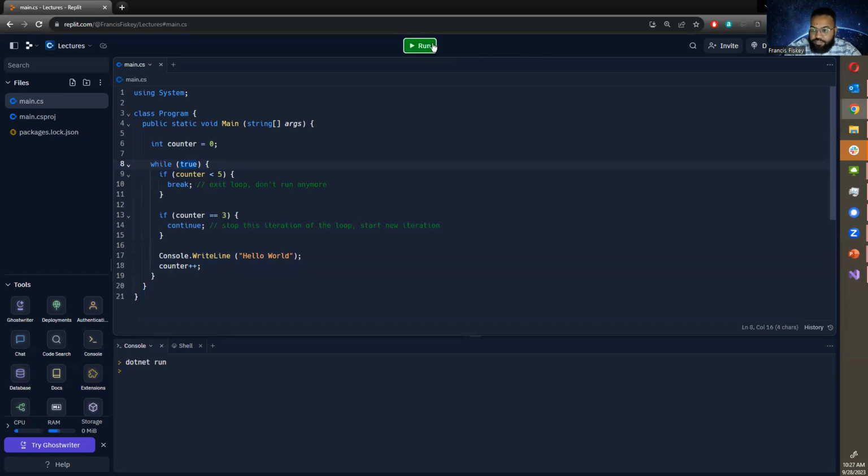I said run and it didn't do anything. Oh, I wrote this wrong. It'll never run because counter was less than 5 the whole time. My apologies. Counter was less than 5, it didn't run anything because it broke. So let's flip that, right? If counter is greater than 5, break.